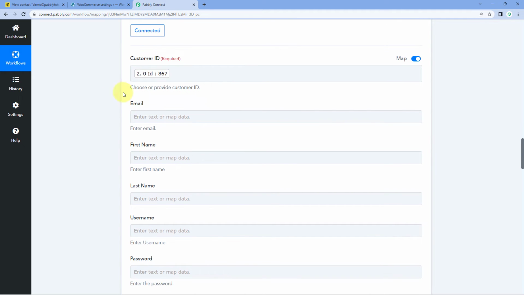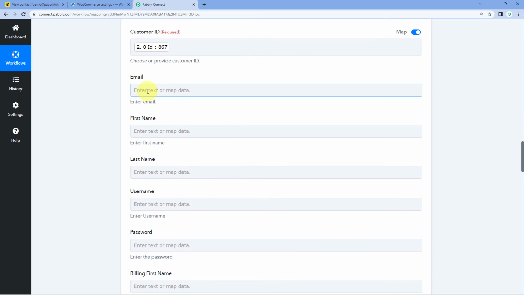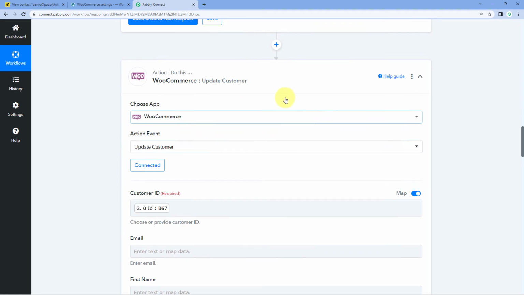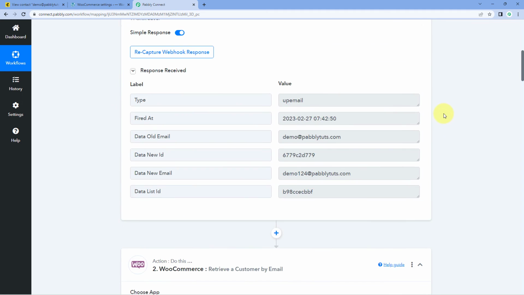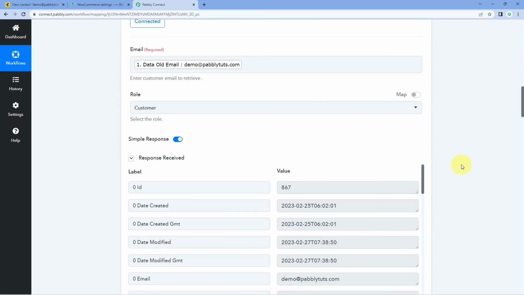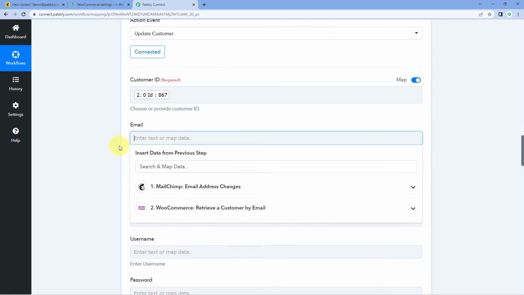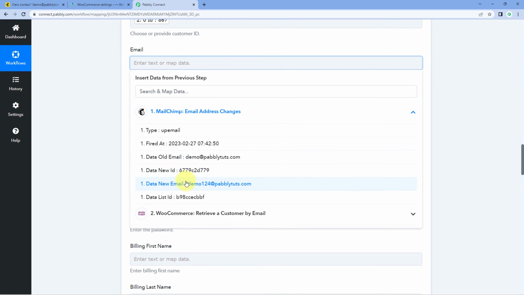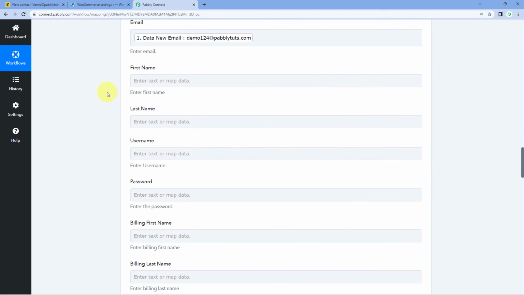After mapping the customer ID, it is asking us for the email. Here, guys, in this email section, we have to map the new email address which we have received from Mailchimp, which was changed. So from these responses of Mailchimp, we are going to map this response of new email over here. Just click here, and from the drop down of Mailchimp, select and map the email.